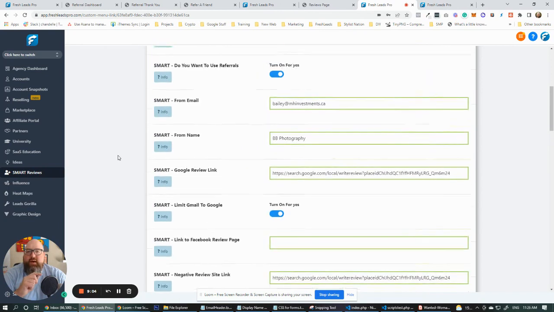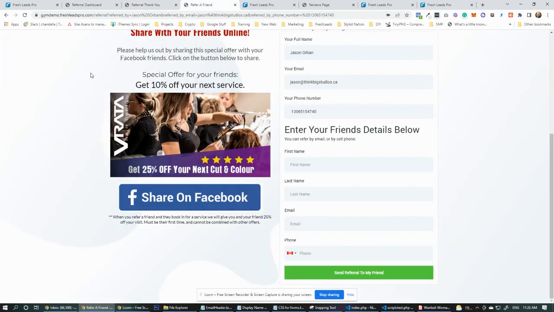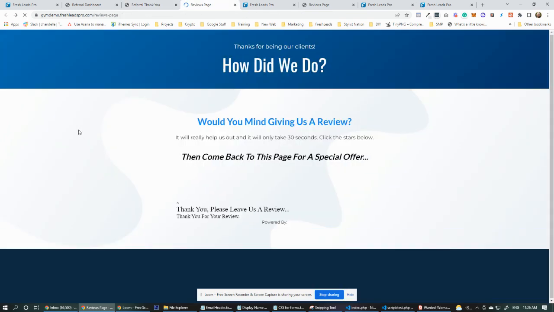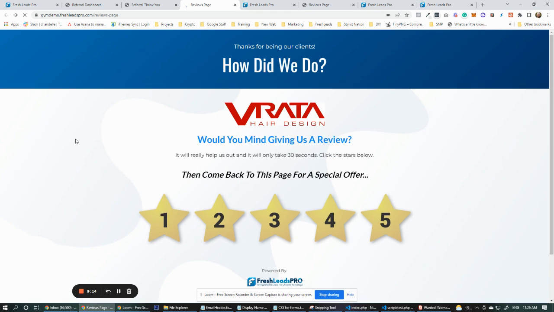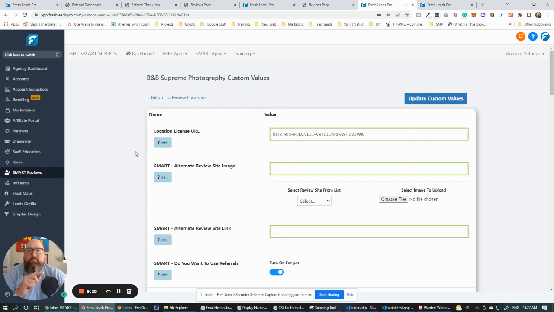Everything in here is customizable. To get this system up and running, you don't have to do anything on the reviews page. You don't have to do anything with the templates unless you want to change some of the colors. Out of the box, it's ready to go. You just have to jump into our custom values updater here and fill in the blanks, and your system is rocking and rolling.